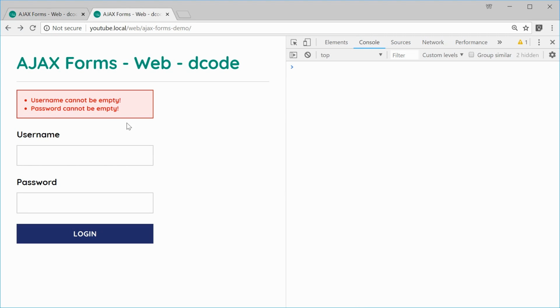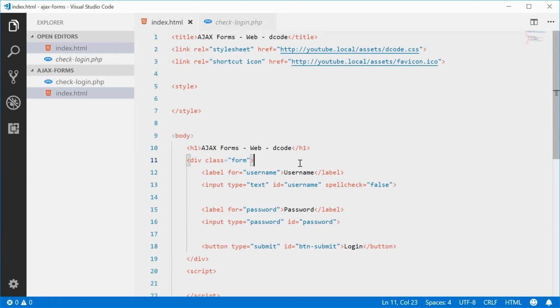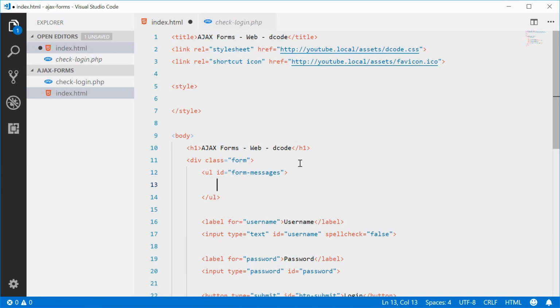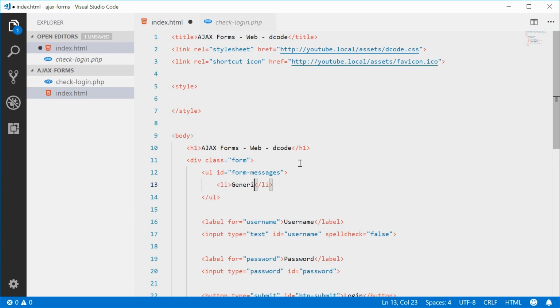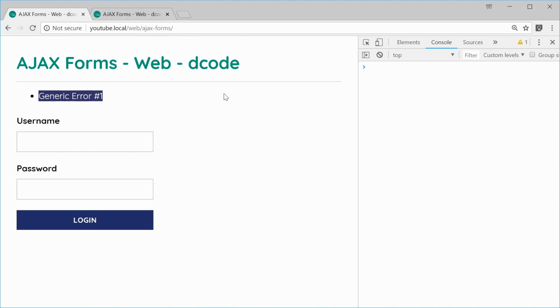This is actually an unordered list. Let's make a new unordered list element with an ID of form-messages. Inside this list, let's add one sample list item. We can say generic error number 1. We can save this and then refresh the page, and we get that right there.